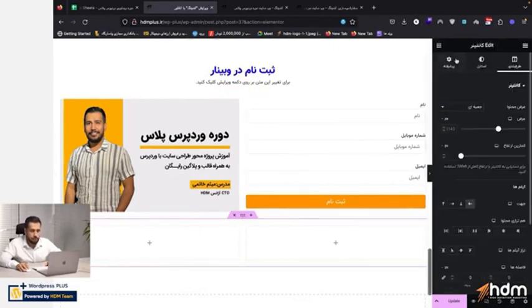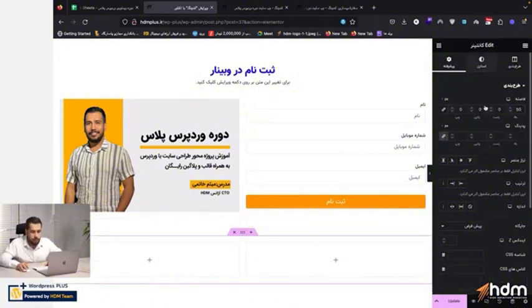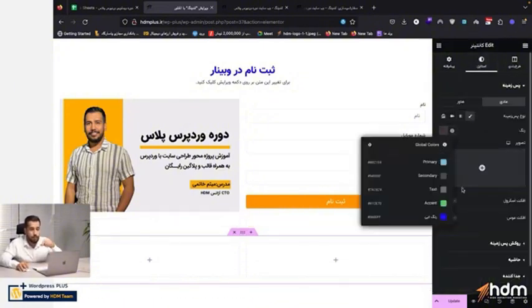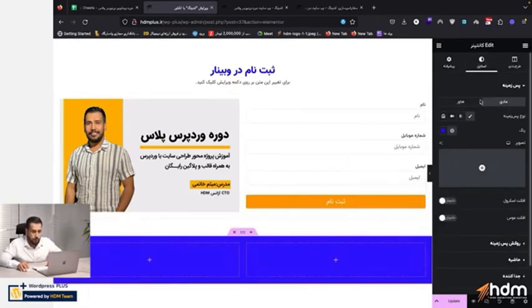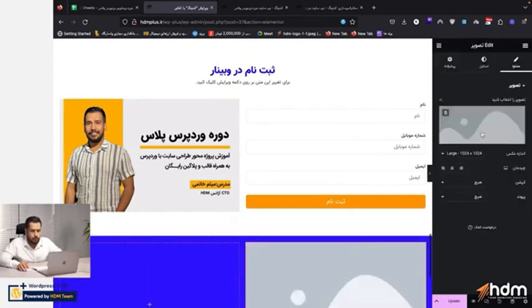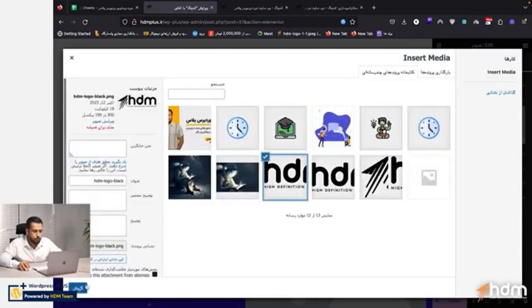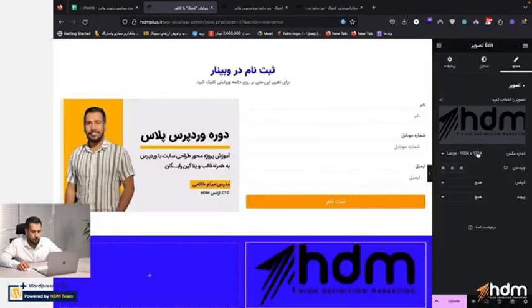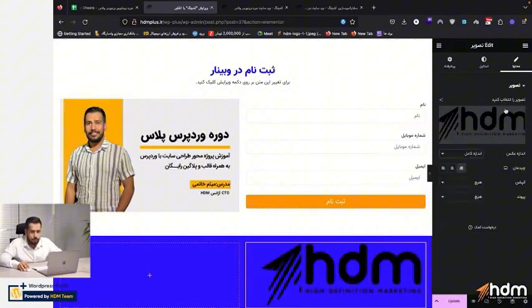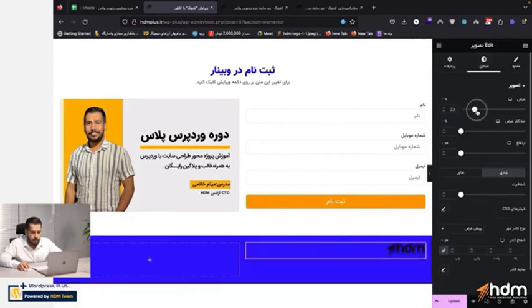It should come to its advanced settings, for example, give it a margin of 50 pixels from the top. I set its background color to the blue I want. I need to place a logo, and I can place a logo. So I put our own logo. Now I want a custom size, and based on the size I set, I go to the size section and adjust it based on my needs.